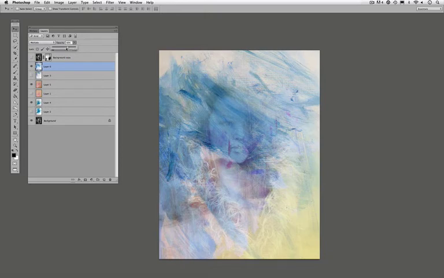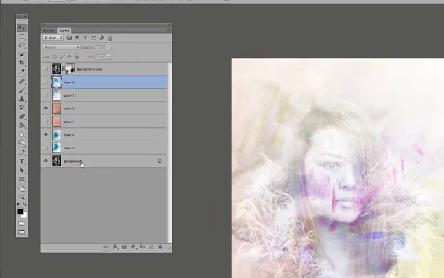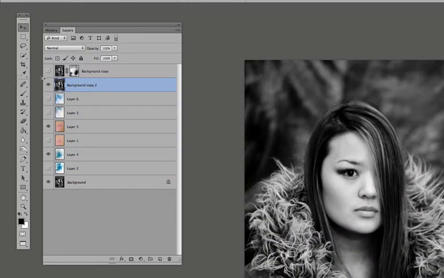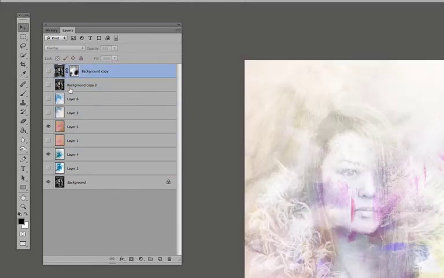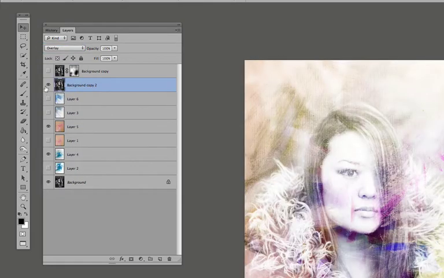We can always change your layer opacity. But for the last layer, what I've done is I have made a copy of my background by either hitting Command or Control J or simply dragging it to this dog-eared icon on your layers palette. I've moved it to the very top, and I believe I've set it on overlay. So overlay, there we go, we get a really cool look.